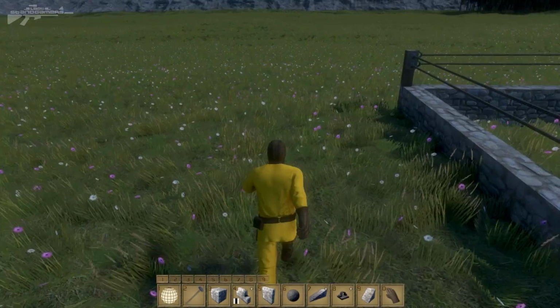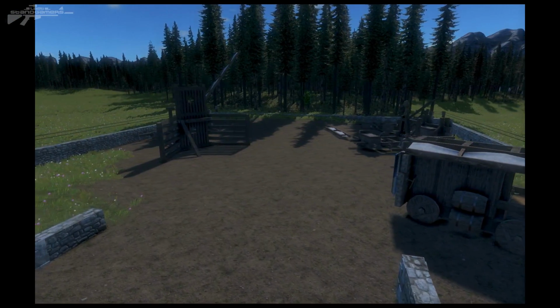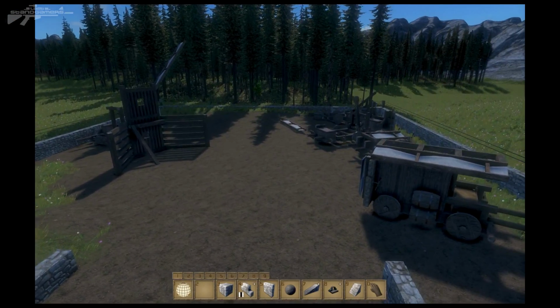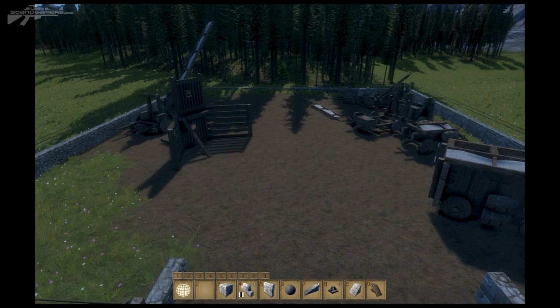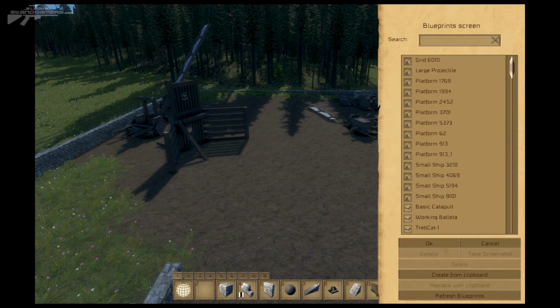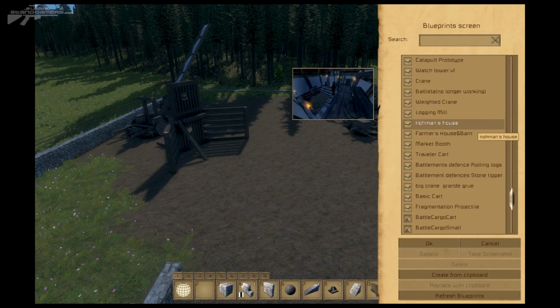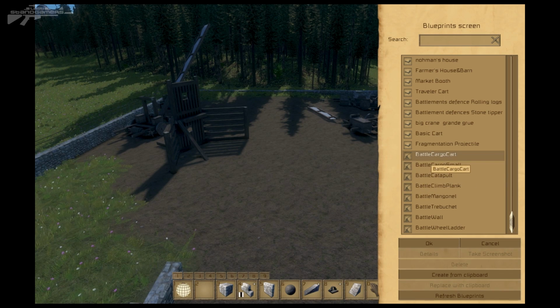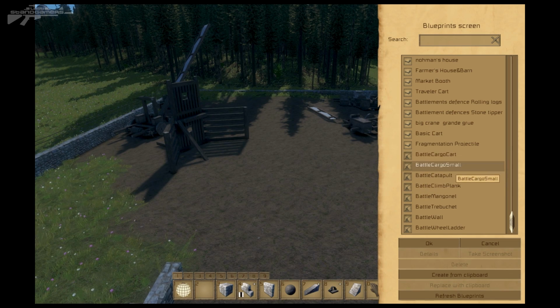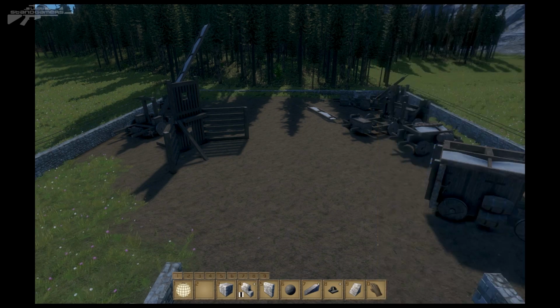No! No! Now, the next thing I want us to look at is something that has appeared in our blueprints. Now, there is not too much information about these in the patch or why they've actually appeared. But if I bring up my blueprints, you'll notice that down at the bottom, there have been some interesting additions: a battle cargo cart, battle cargo small, and you can see I've actually laid them out here.